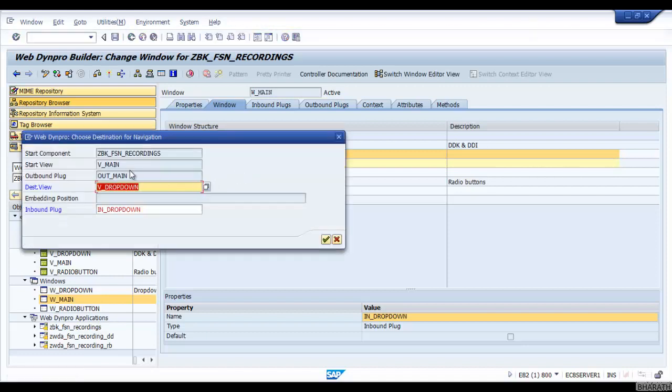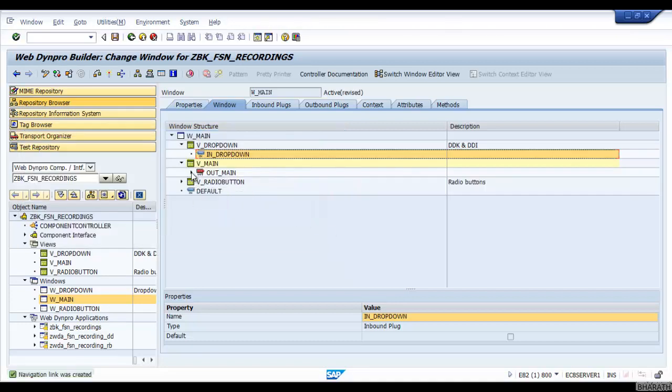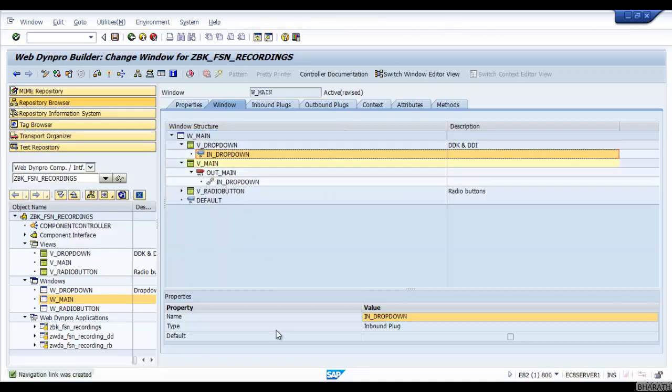Now you get this prompt to choose the destination for navigation. This is the component, this is the view, and out_main is the plug. The destination view is v_dropdown. So I am navigating from v_main to v_dropdown. The inbound plug is in_dropdown. Click OK. Yes, now you see the navigation has been created. This is the navigation link. You see it shows navigation link.